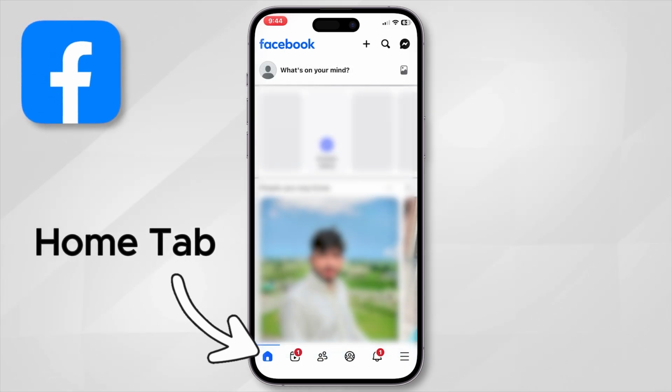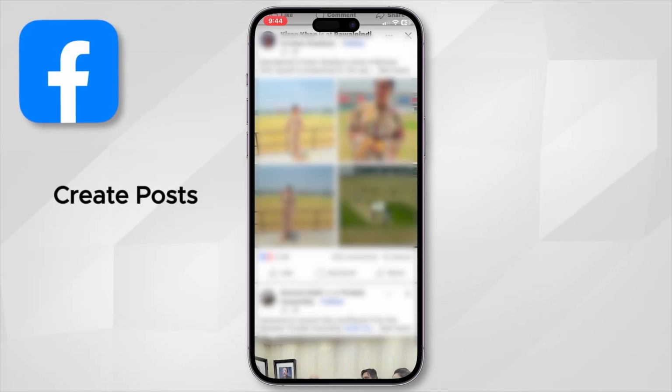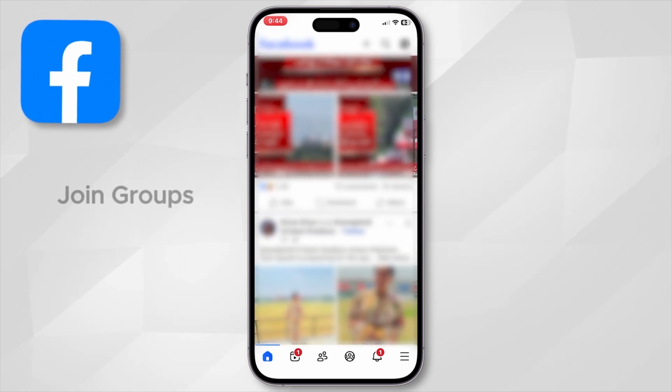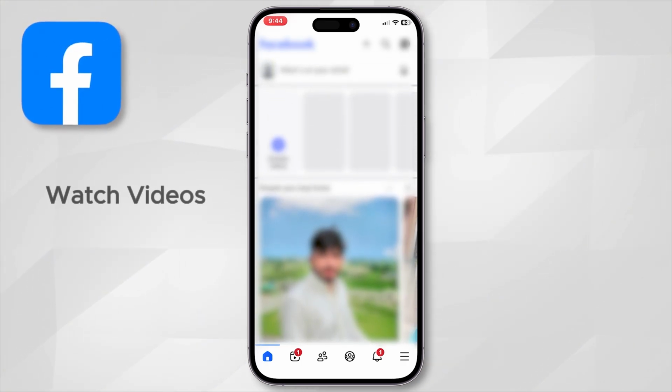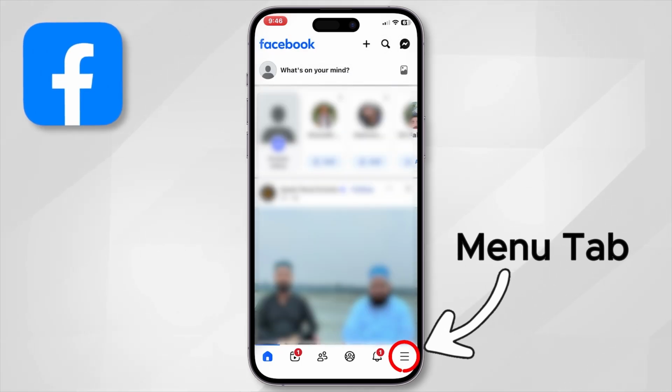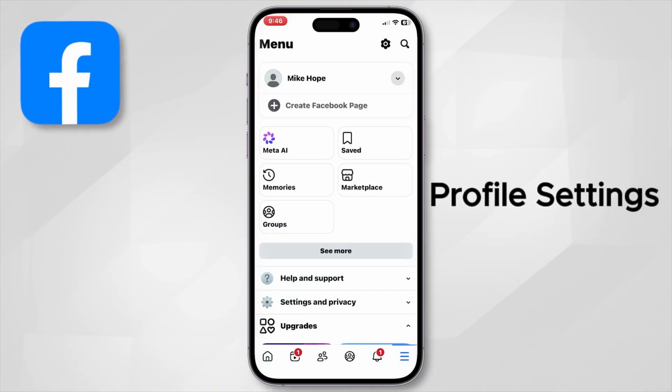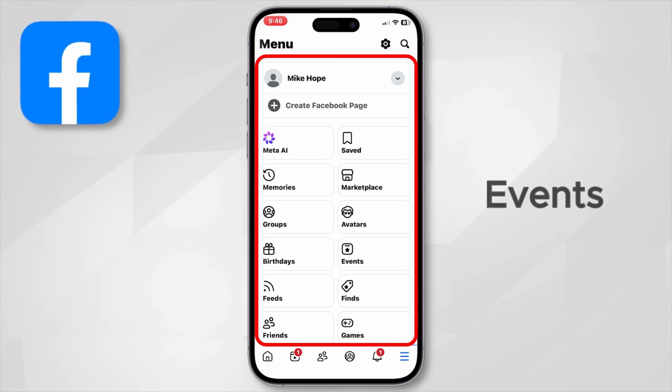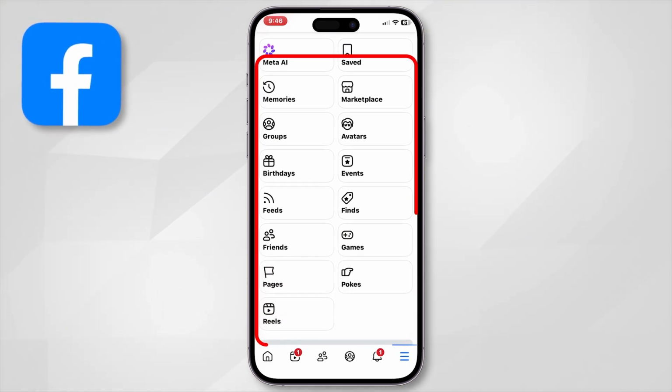From the Home tab, you can browse your newsfeed, create posts, upload photos and videos, join groups, follow pages, watch videos, and chat with friends using Messenger. You can also tap the Menu tab to access your profile, settings, marketplace, reels, events, saved items, and other Facebook features. And that's it.